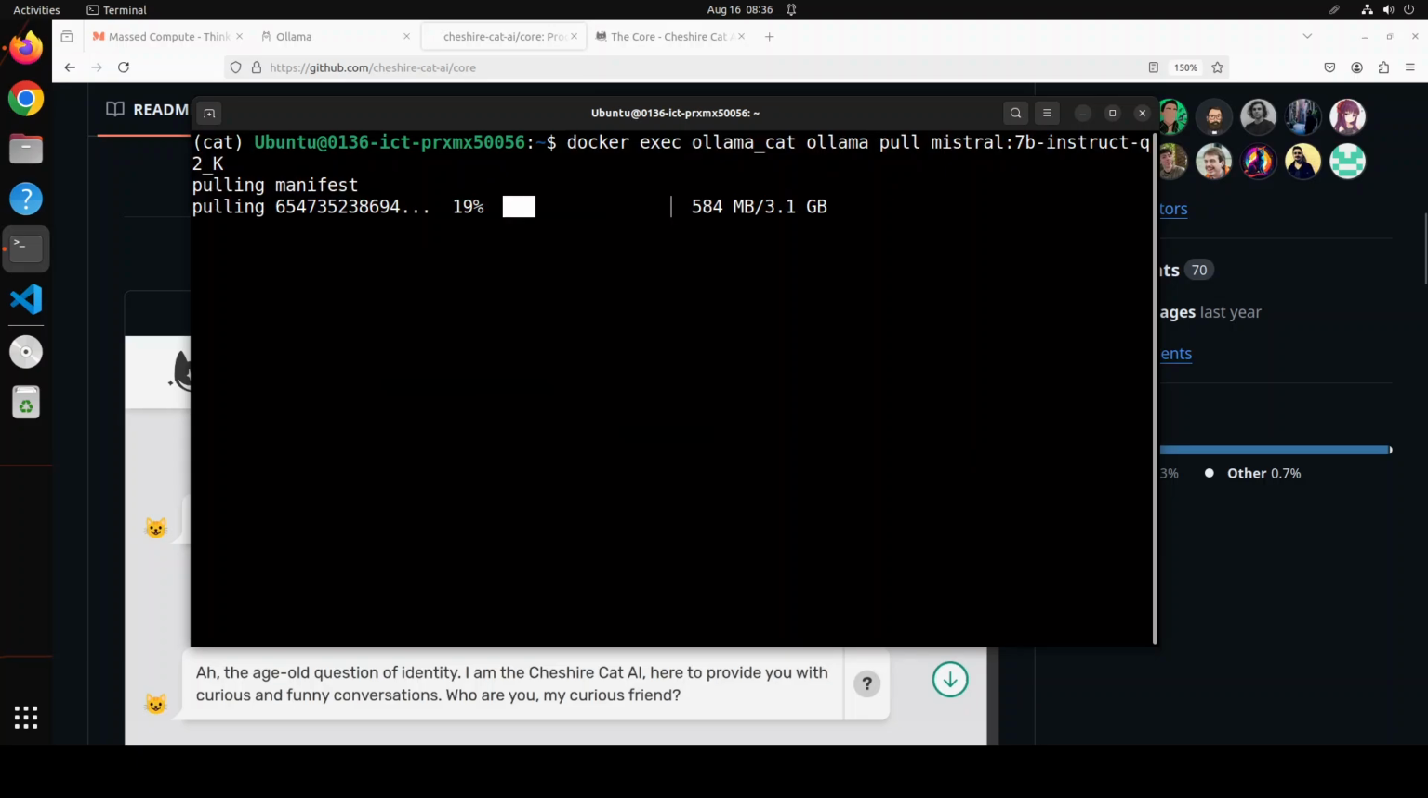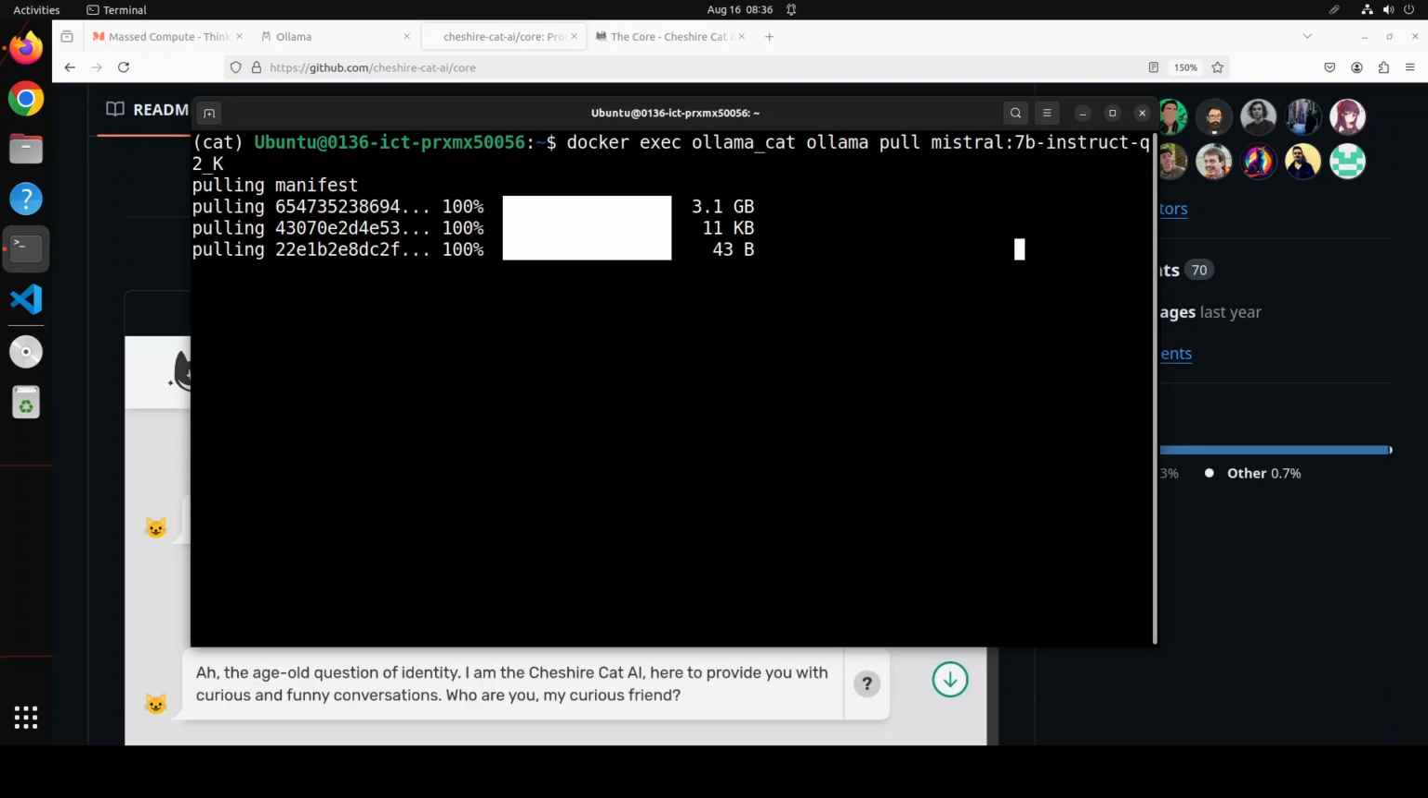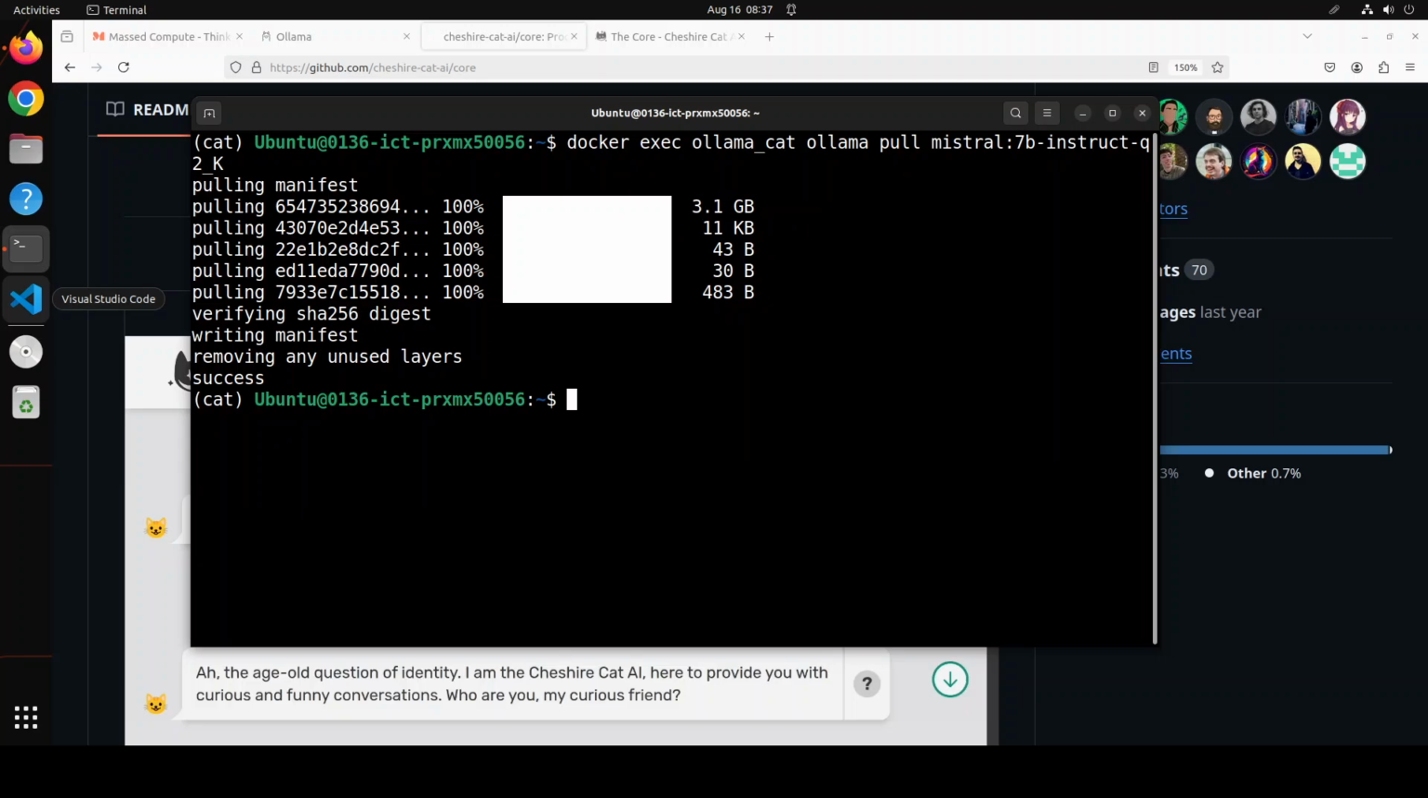So let me do it. And you can see that it has started pulling the model for us. So let's wait for it. Shouldn't take too long. It downloads it and then it just verifies the checksum. And that is all done.